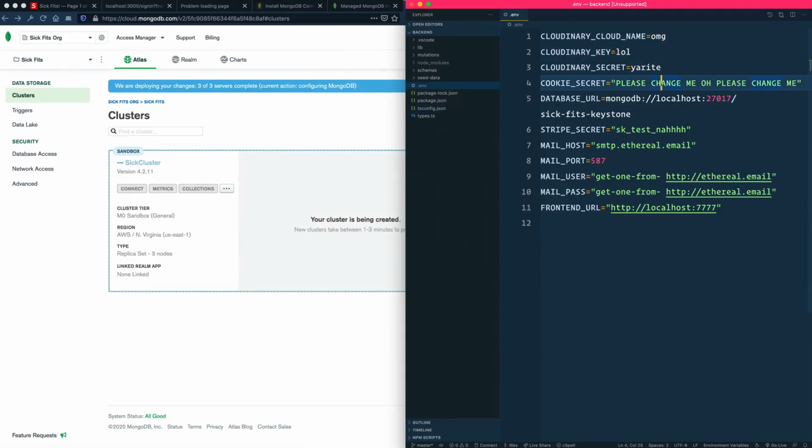Cloudinary, that's for image uploading. We'll get that. For cookie secret, go ahead and change this to literally anything. This just has to be a random string, because when we sign our cookies and when we generate them, they are based on what is in here. So don't do what I did. Do literally any other string of characters in the human race. Database URL. So this is where we're going to put the MongoDB URL once we get it. Stripe, that's for checkout. We don't need that. Email. We'll hit that later, and then finally front end URL.